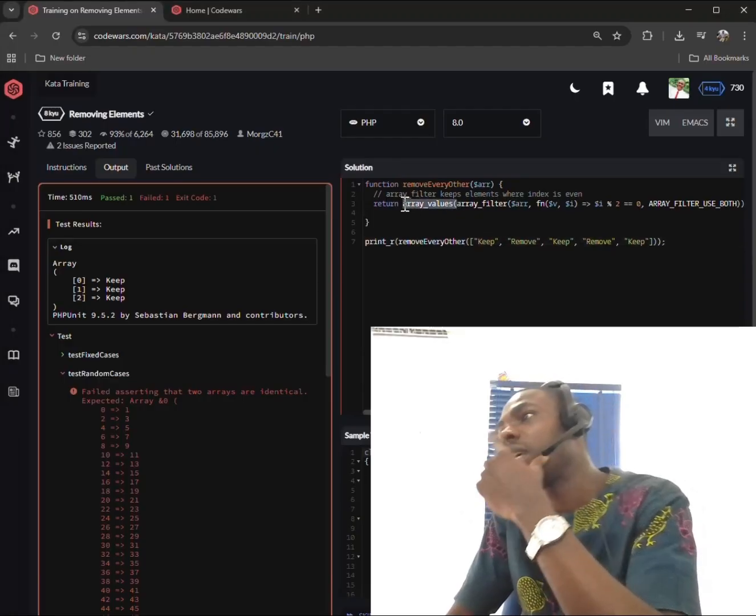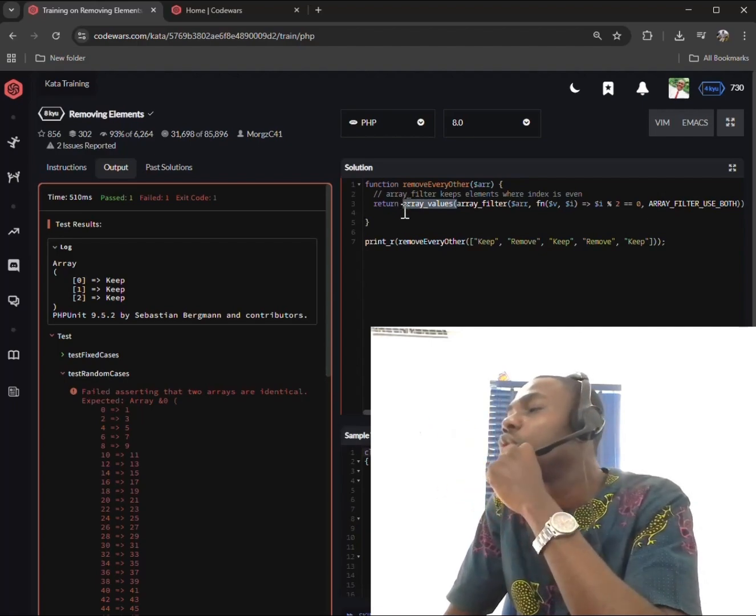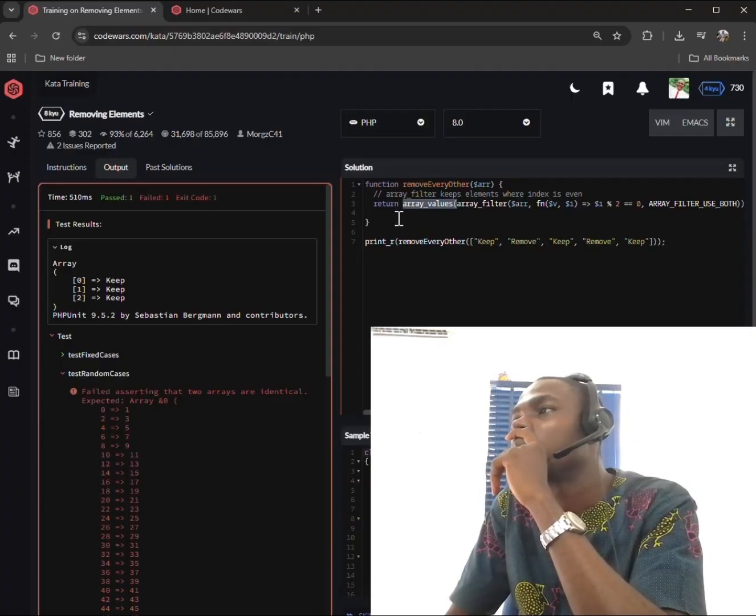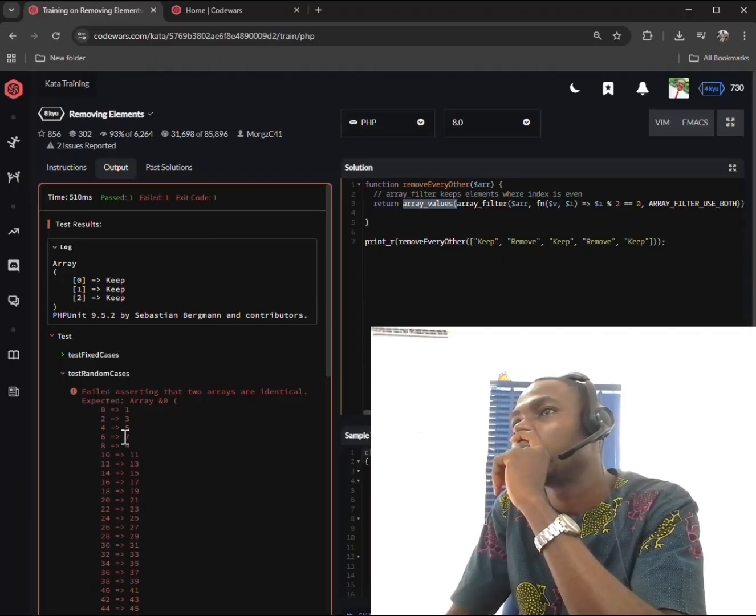Okay, I added array_values to it, since you didn't want me to reindex the array. Okay, that's why 0 equals 1. So it ought to print 0, 1, 2, 3.